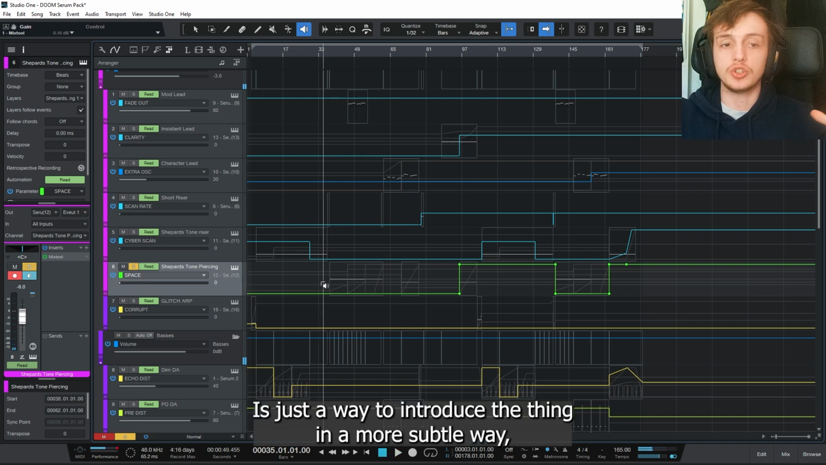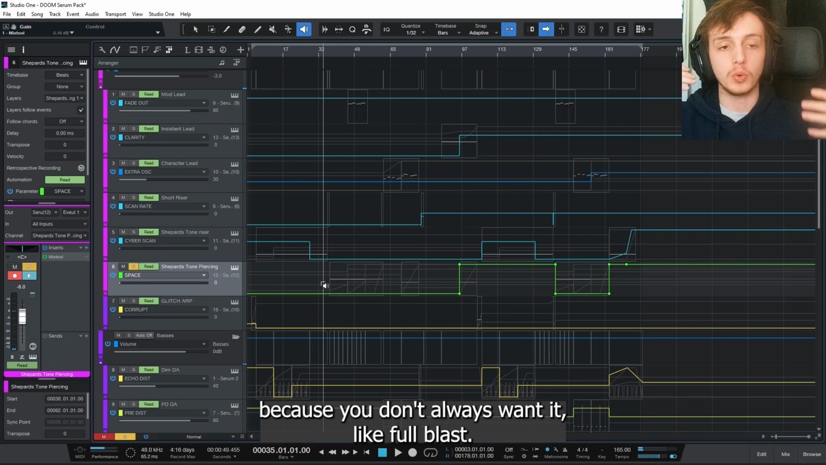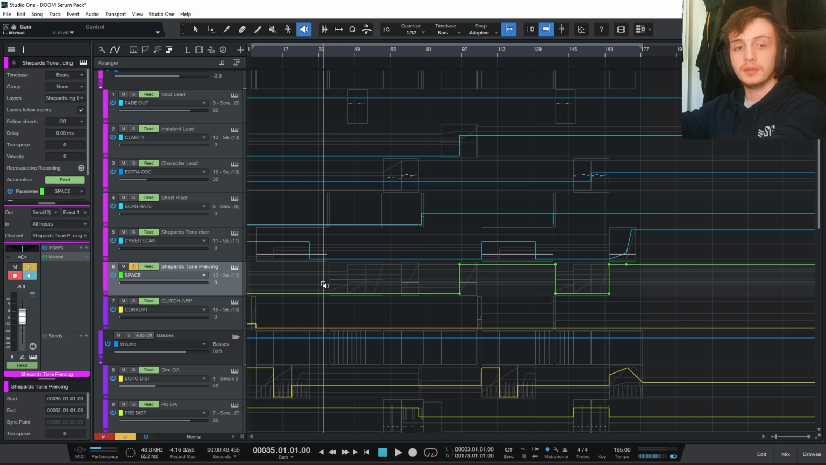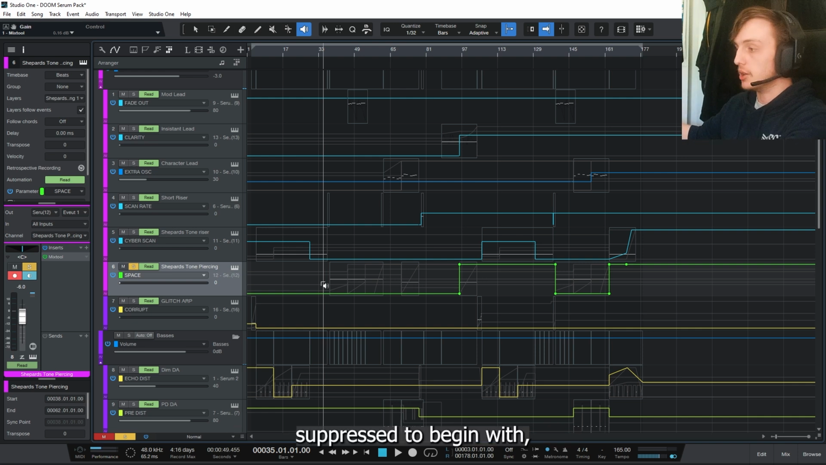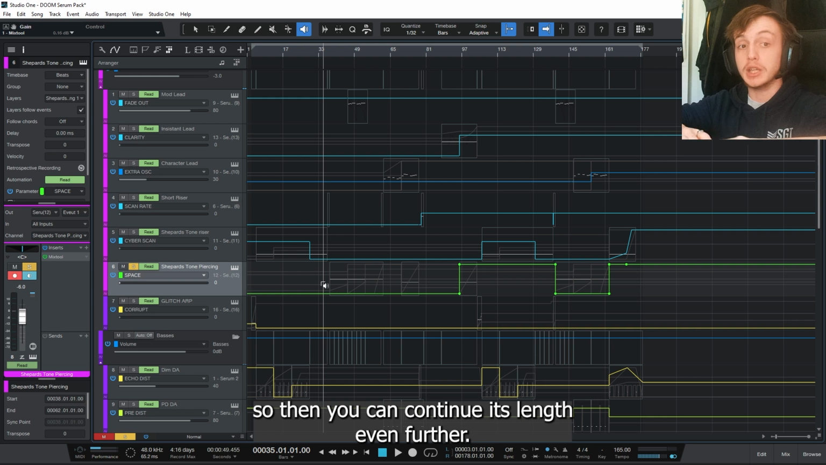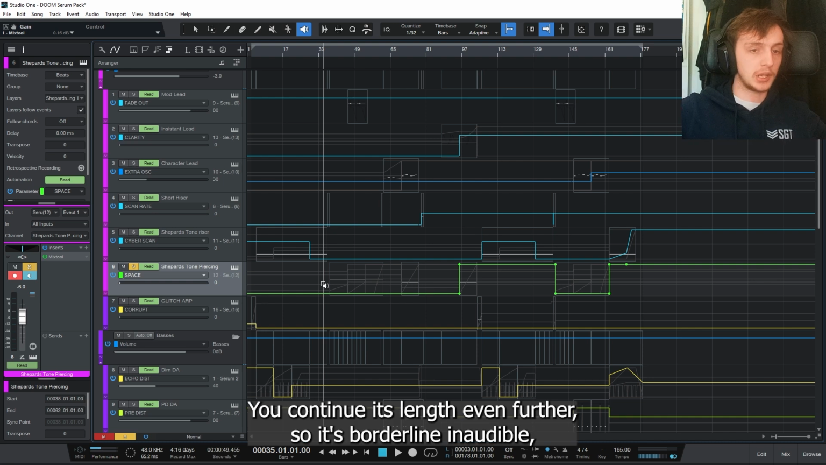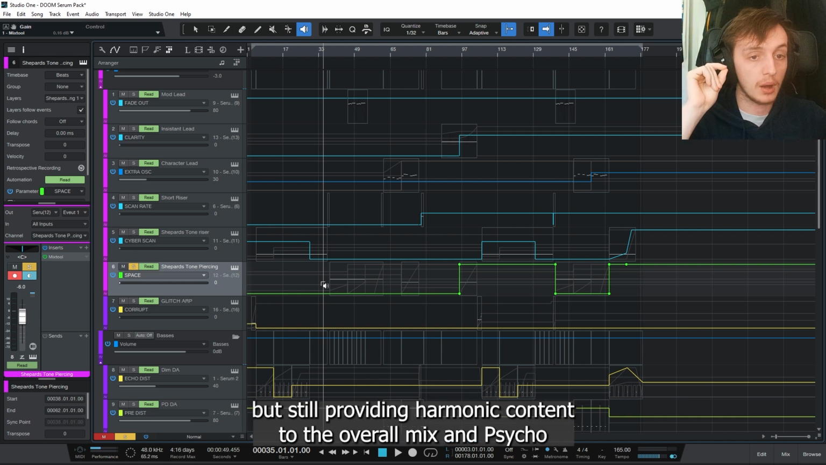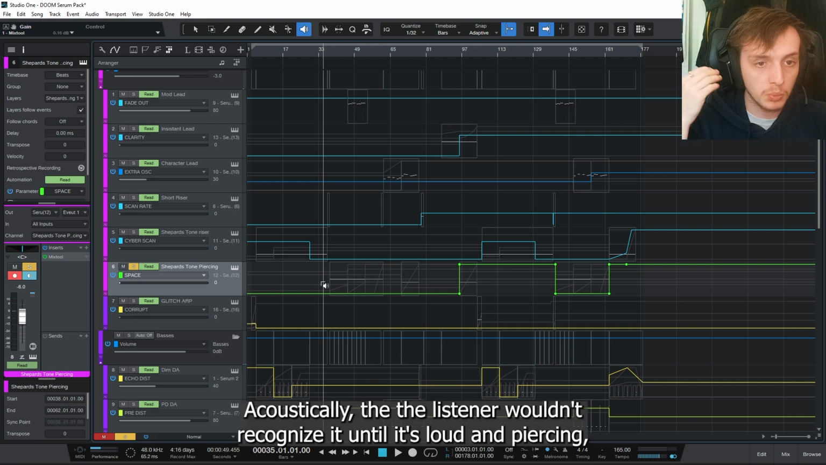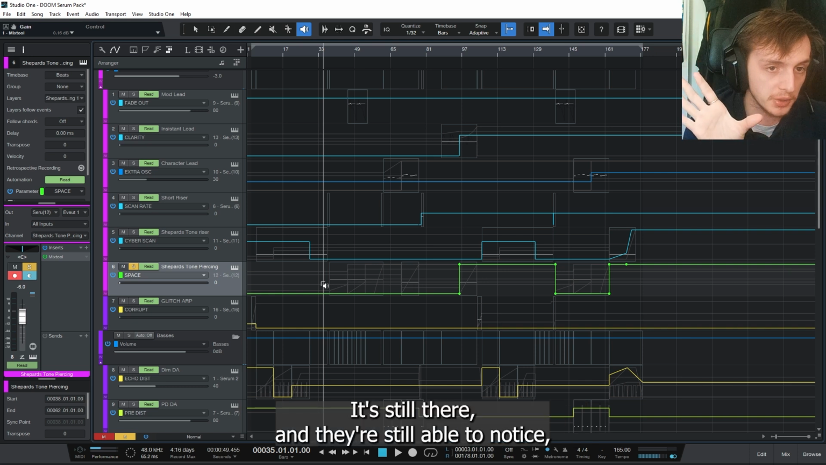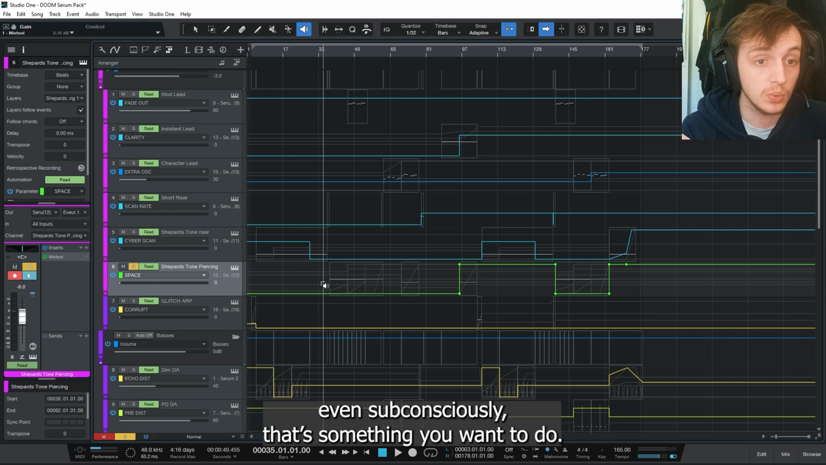It's just a way to introduce the thing in a more subtle way, because you don't always want it full blast. Sometimes you want it to be more suppressed to begin with, so then you can continue its length even further. So then you can have, again, the constant rising tension principle. You continue its length even further so it's borderline inaudible, but still providing harmonic content to the overall mix. And psychoacoustically, the listener won't recognize it until it's loud and piercing, but psychoacoustically it's still there, and they're still able to notice even subconsciously. That's what you want to do.